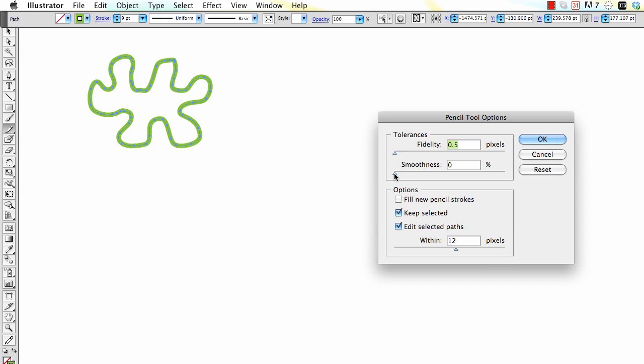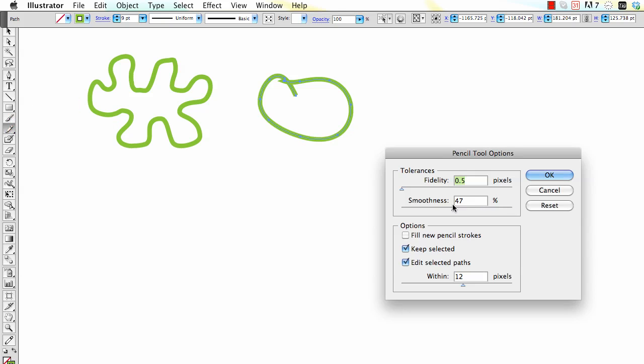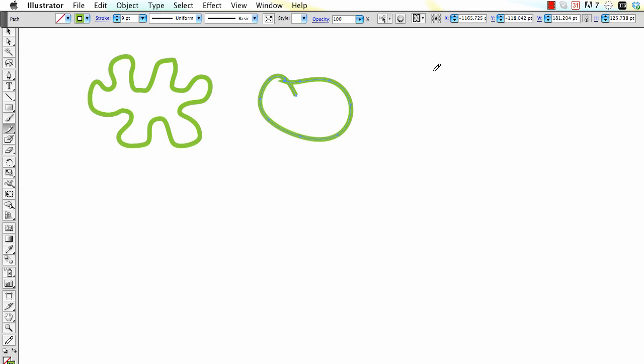If you change the smoothness, and I'll change it radically right up to 100, you'll see that what you draw isn't what you get. Quite different. So what's happening is Illustrator is automatically smoothing all of those bumpy lines, but it's smoothing it very radically here. Of course, if I changed the percentage of smoothness, I would get probably a more satisfying result.